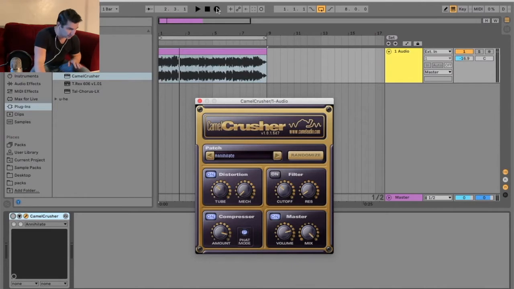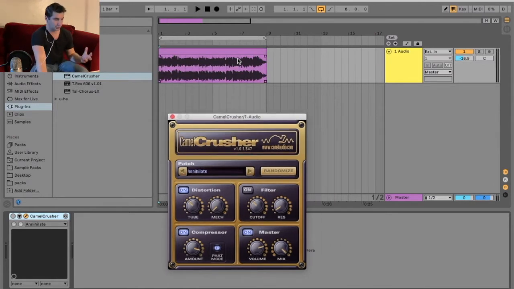Now I have this vocal sample. Obviously, I have this turned off. This is actually from my track Bass Fire. So I'm going to play it, and then let's see what happens. I'm just going to play it dry.